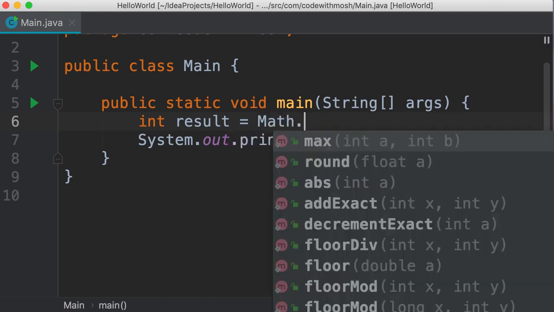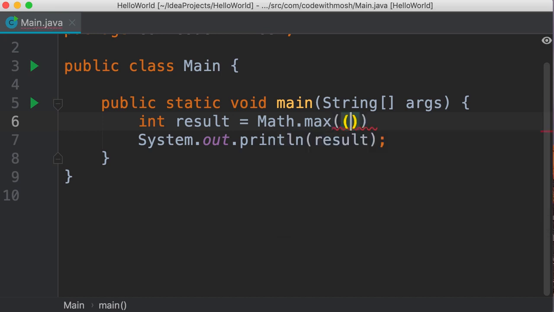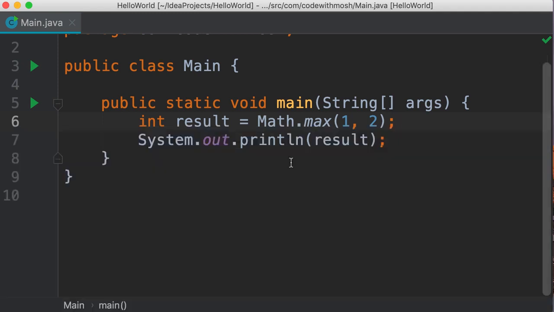Another useful method is max, which returns the greater of 2 values. And once again, this method is overloaded. So in the first implementation, we get 2 integers. We have other implementations for longs, floats, and doubles. So let's pass 2 integers here, 1 and 2. This will return the greater number, which is 2. There you go. Similar to this, we have min. That's pretty straightforward. Another useful method is random, for generating a random value between 0 and 1.